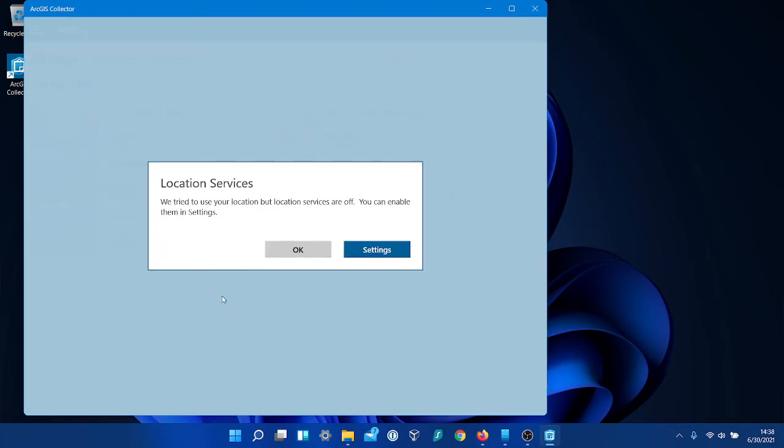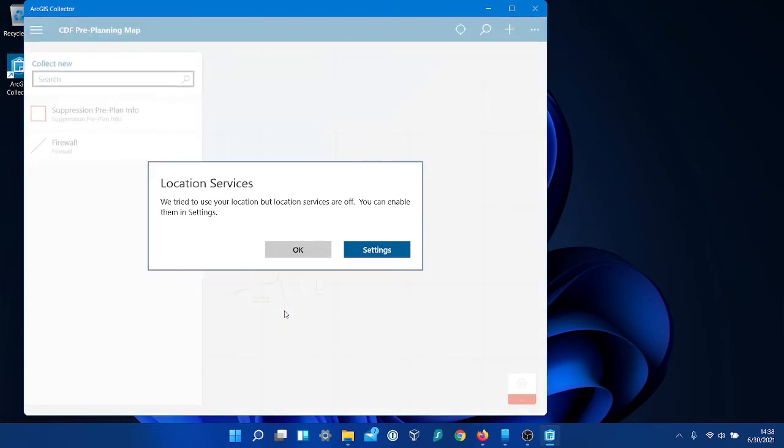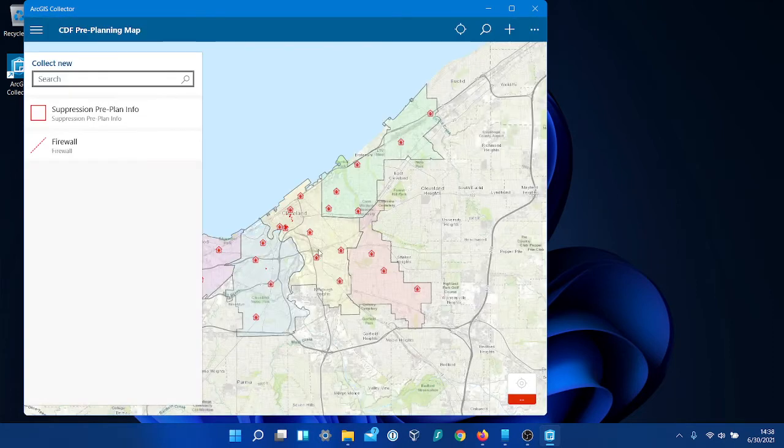Again, it's going to ask you if you want location services on. If you're on a desktop computer, you don't want to turn them on because the map will try to keep moving to where you're at physically, and you don't want that. So just hit OK. We're not going to turn that on. And here we see our map.